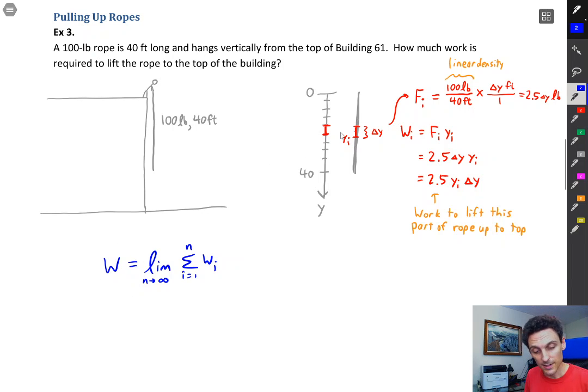Now n here is the number of subintervals that we chopped up our interval from y equals 0 to y equals 40 into. And as the number of subintervals goes to infinity, these intervals get smaller and smaller, so you're looking at smaller and smaller pieces of the rope until you're thinking about just moving one infinitesimally small cross-section of the rope and lifting it up to the top. So you're just chopping this up into tiny, tiny little pieces. These approximations get better the smaller the pieces you have, because there's less difference in the distance that that piece has to travel as you move from the top of the piece to the bottom of the piece.